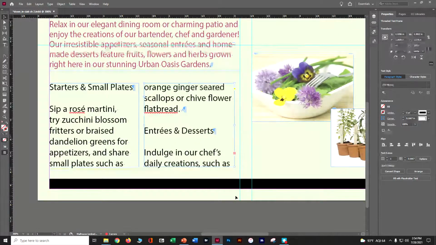Always thread. Don't try and do multiple things. It's okay that it doesn't fit right now. We know that we've got a little bit more text that's overset, so we will work with that as we start to play with the styles that go into here. So let's do a Control S and save.